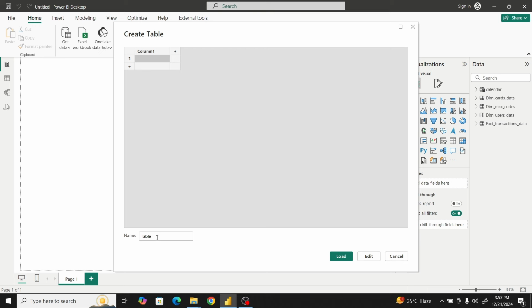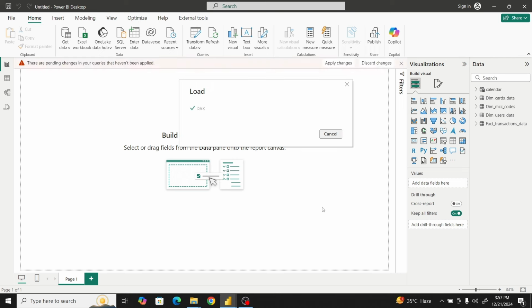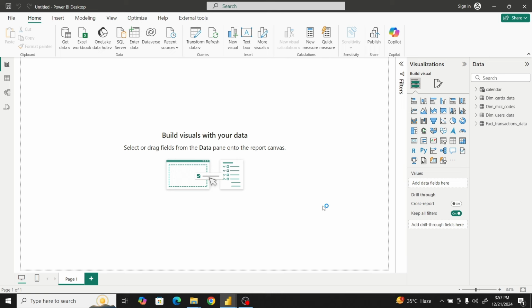I'll call this table whatever I want to call it. I can just call this DAX and click on load. So I have a table that will hold all my DAX measures. All the measures I want to write are going to be on this table. I can also group them into different folders.